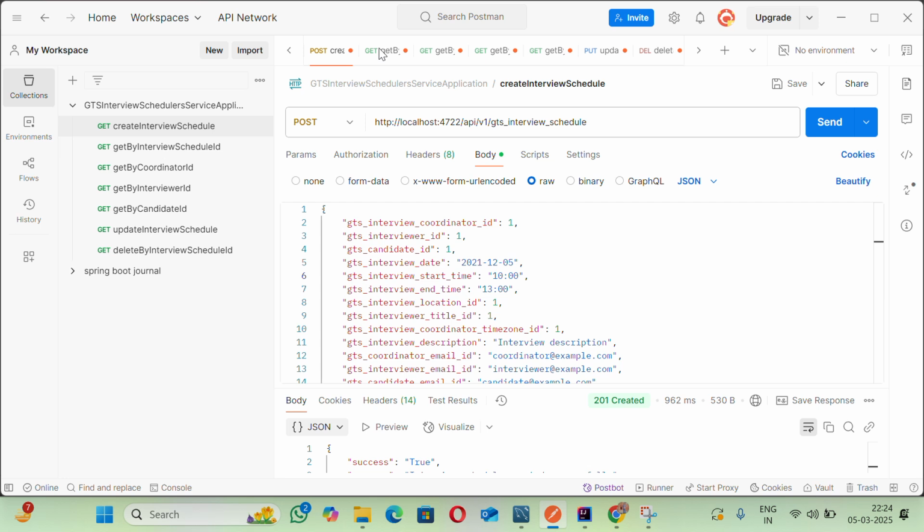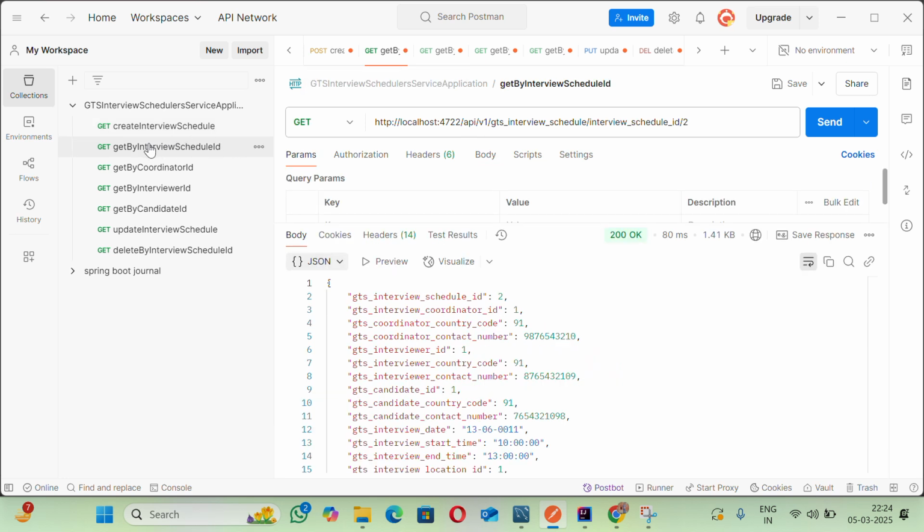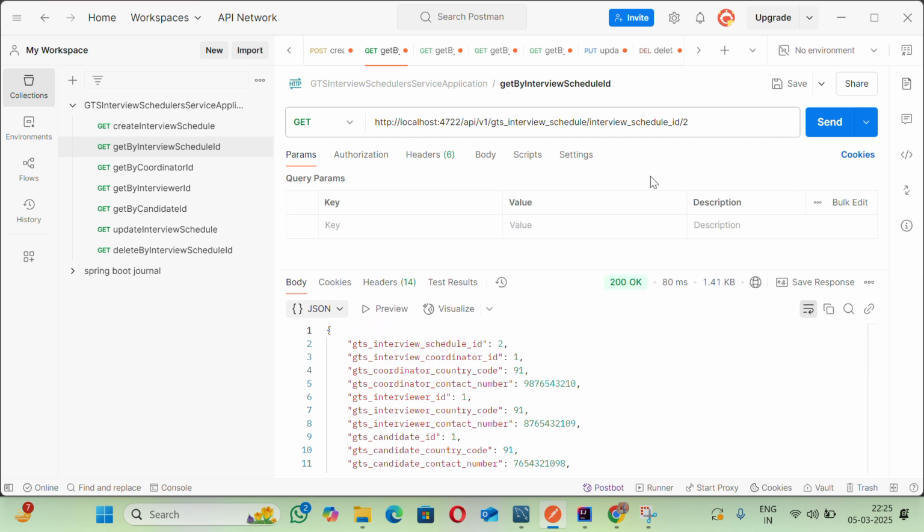And to fetch the detail about the interview schedule, we fetch or get all the detail by using this endpoint or this API. We do not need to provide anything in the body section. We directly hit the API. Basically, I fetch the interview schedule which has interview schedule ID 2.